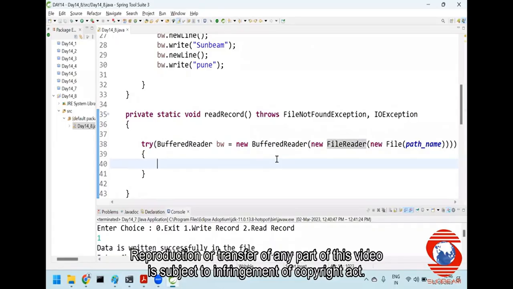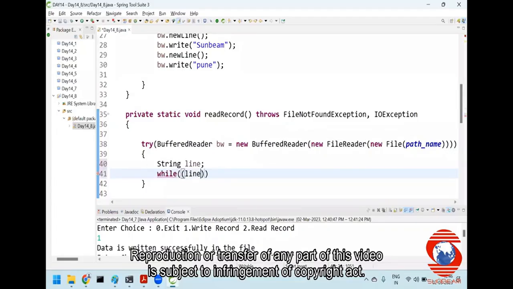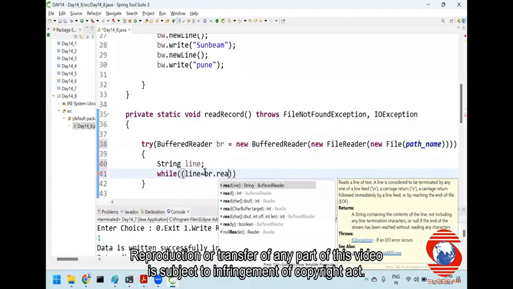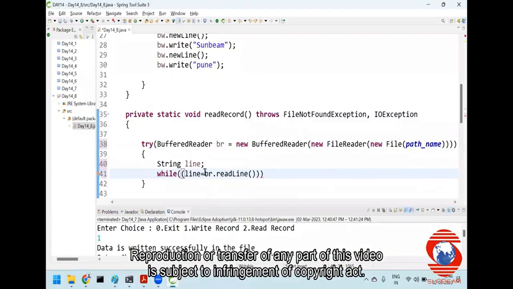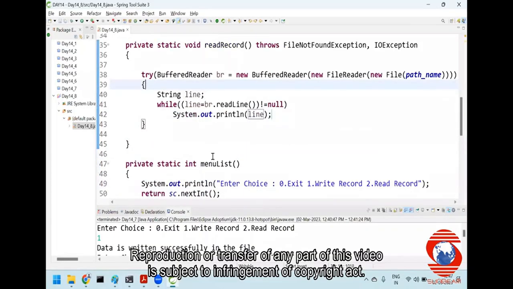But whenever you are reading the data from the text file, there is some logic that you have to write over here. So I'll just write String line. Maybe I'll say while line is equal to br, the BufferedReader, dot readLine. This is going to read a single line. It will put it inside line till the time you don't get null. Null indicates the end of the text file. And I'll just print the line.